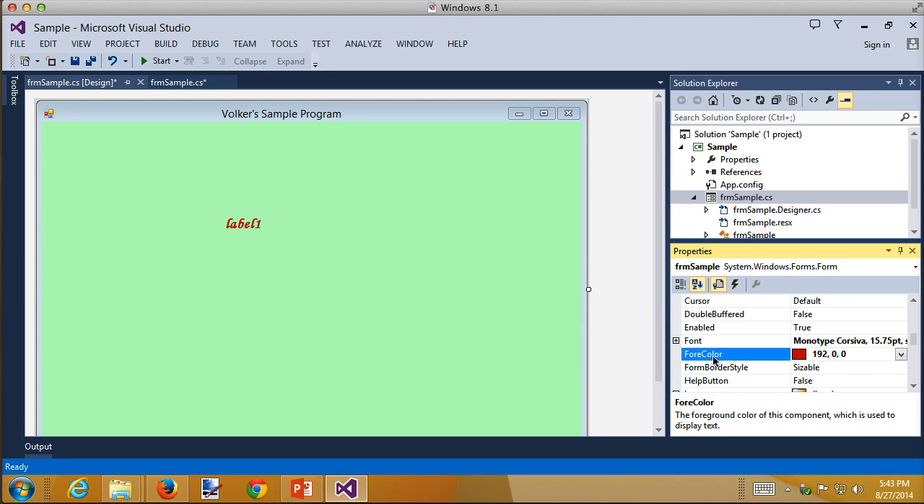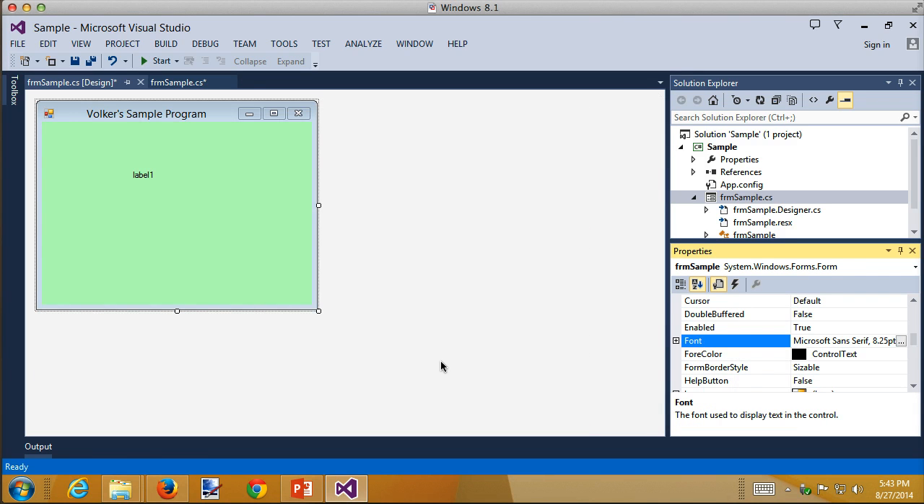So how do I put it back? Right click, reset. On any property, the font, right click, reset. Everything goes back. Did you notice how the form got bigger when I made the font bigger? It needed more room because the text is bigger, so it made the form bigger. I don't normally mess with the form fonts.